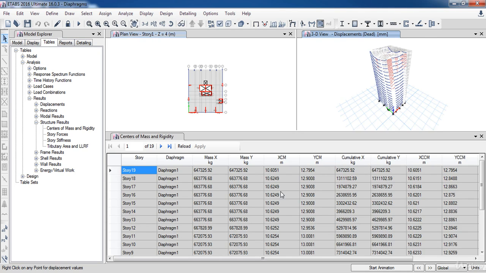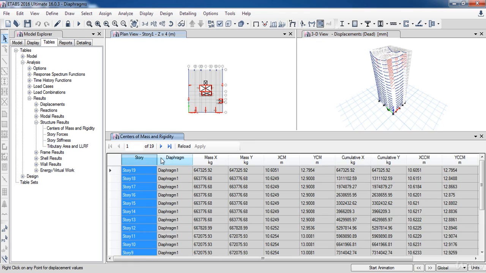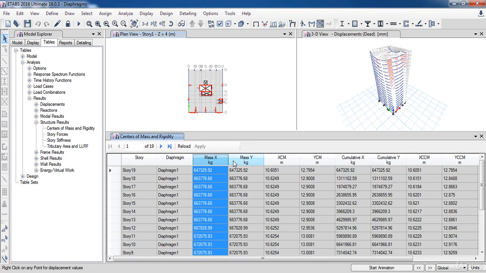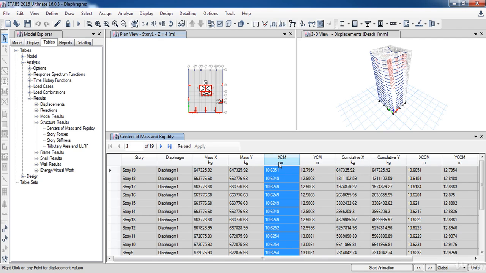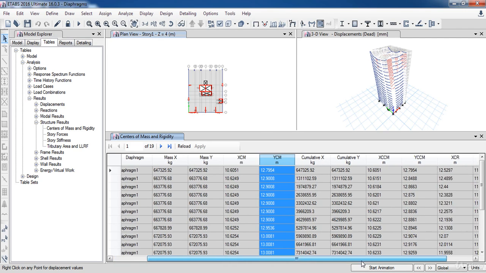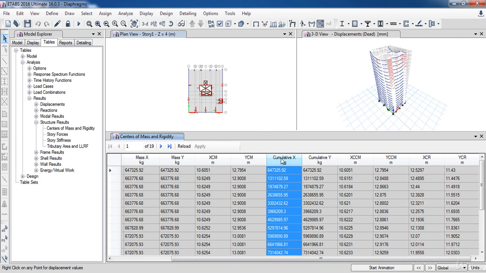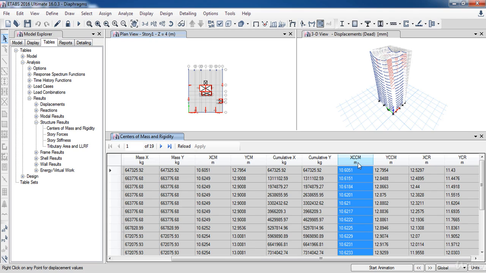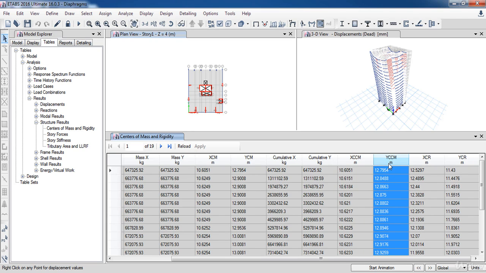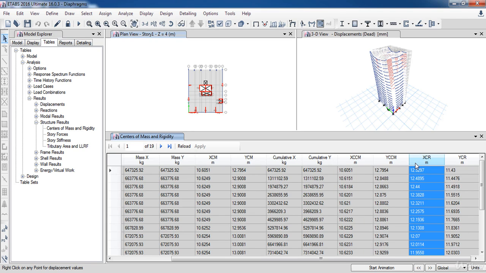This table contains the stories, diaphragm, total mass in the x direction and in the y direction, the center of mass in the x and in the y direction, the cumulative masses in the x direction and in the y direction, the cumulative center of mass in the x and in the y direction. And the final columns are the center of rigidity in the x direction and in the y direction.